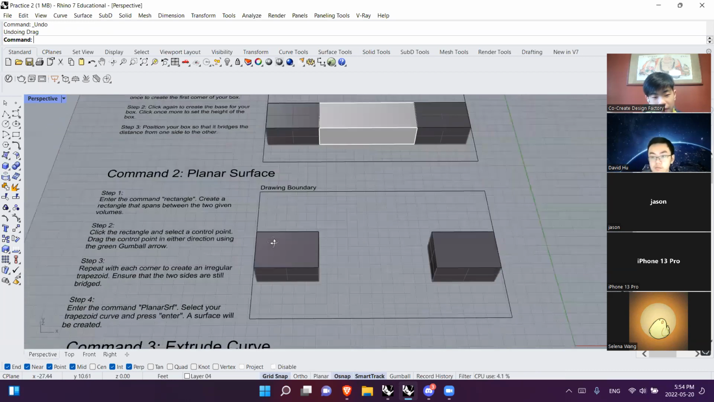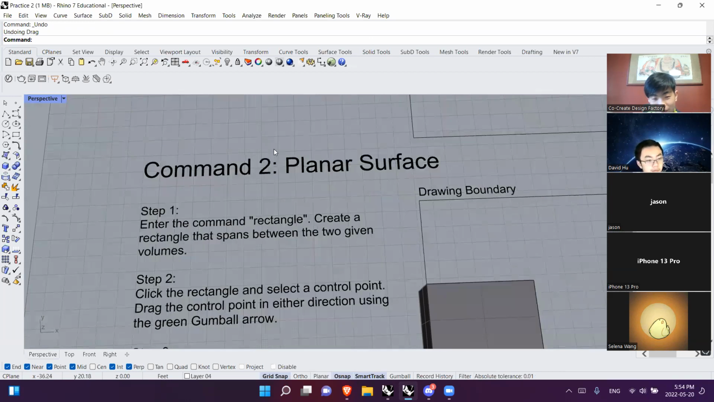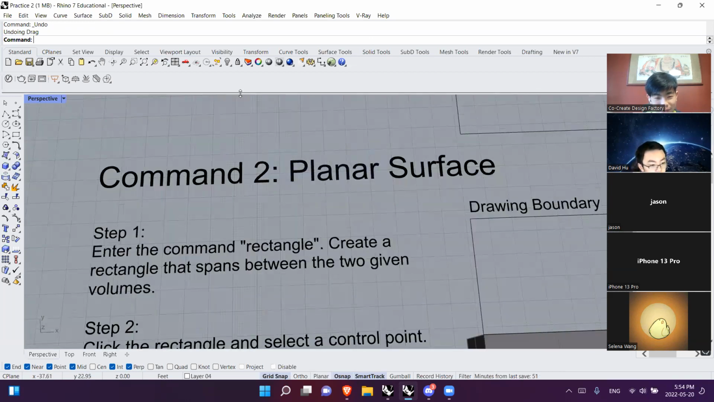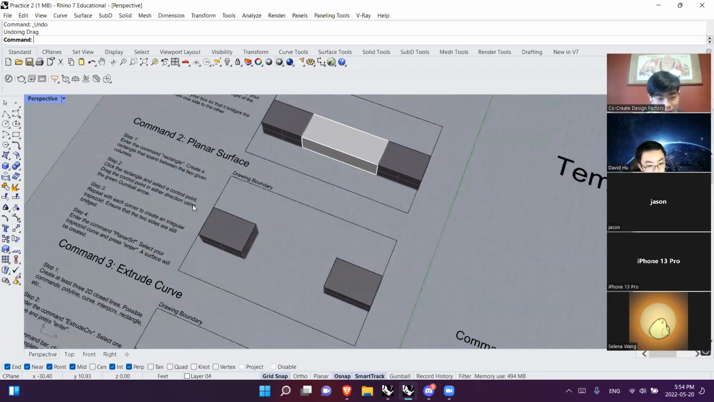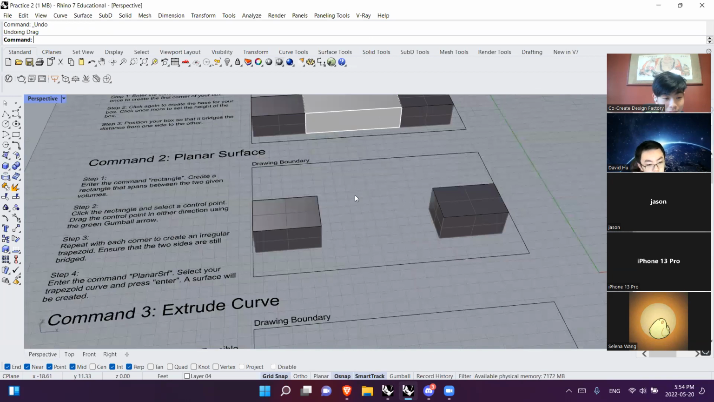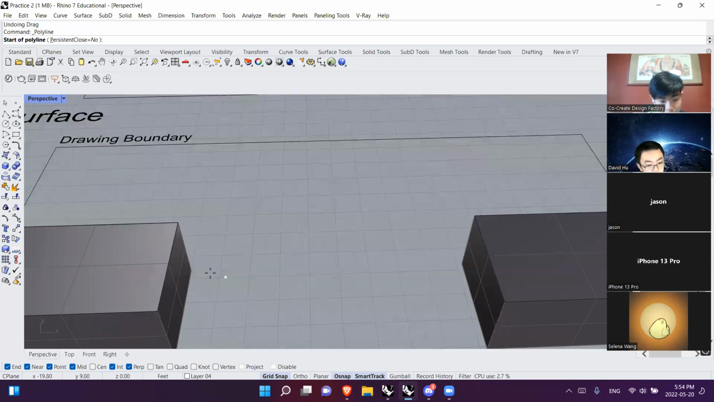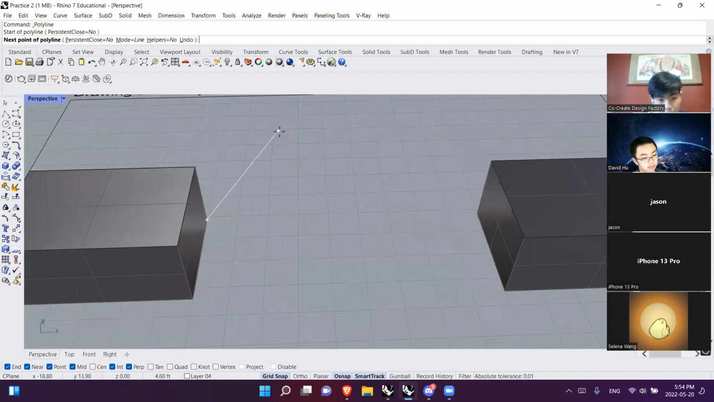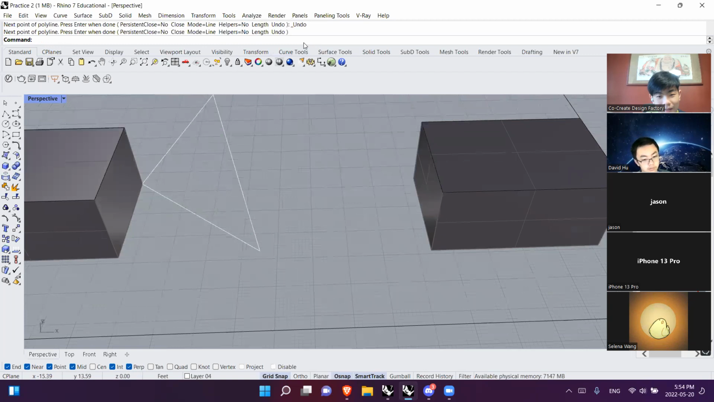So for planar surface, anything that has the word planar means 2D. So maybe just that's an important thing that you can memorize. So planar is 2D. And let's say, since we learned to draw with polylines, let's make a polyline shape. So let's say, I guess like a trapezoid, but it's not a good trapezoid. Actually, it's not even a trapezoid. Let's do a triangle.